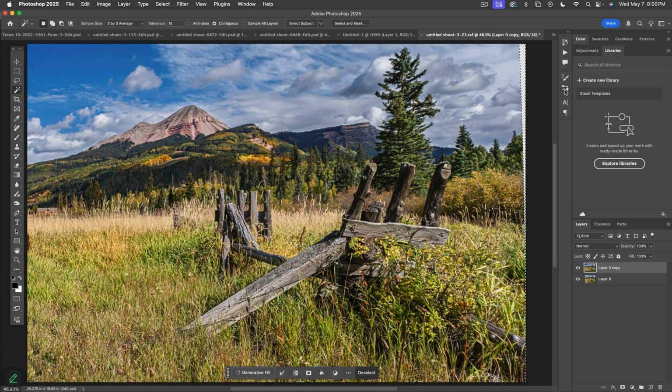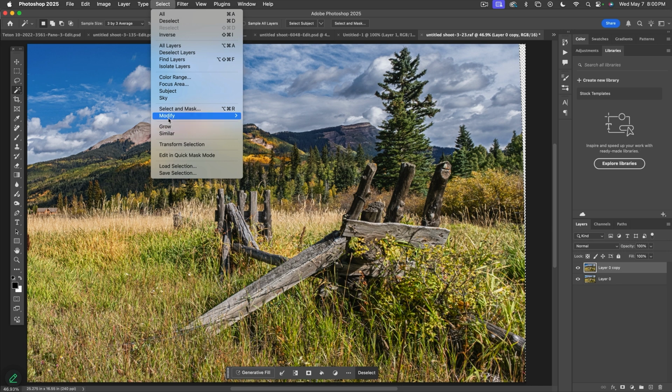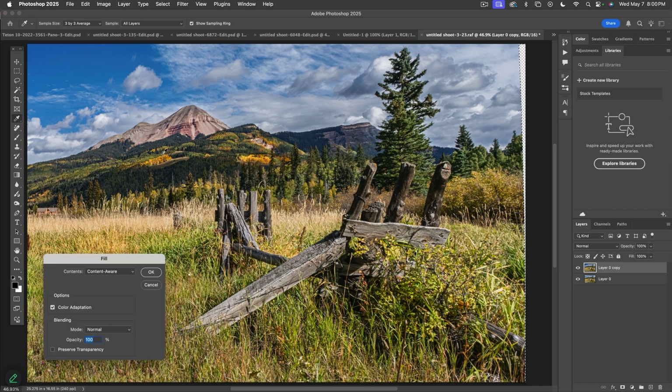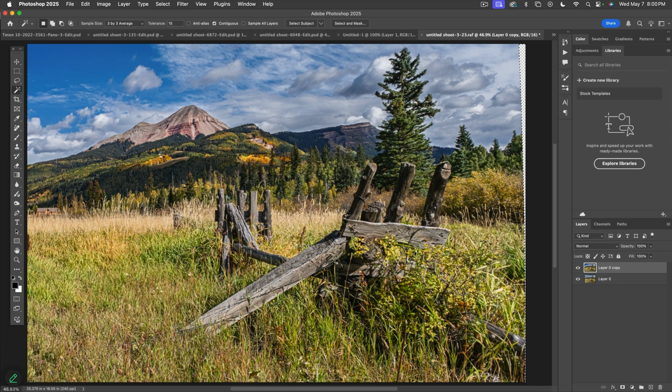So again, I'm going to get this last little piece over on the right. And one more time. I wish there was, well, you could make a keyboard shortcut of this, but it'd be a lot of work. All right, Function Shift F5. Or you can go up to Fill, Content Aware. And there we go. So that's pretty cool.